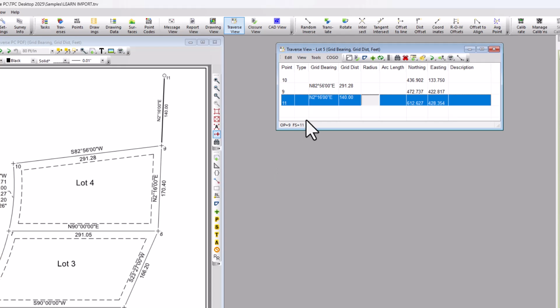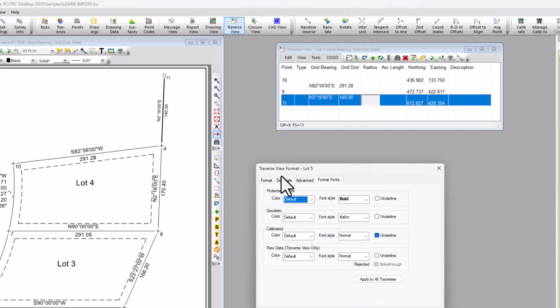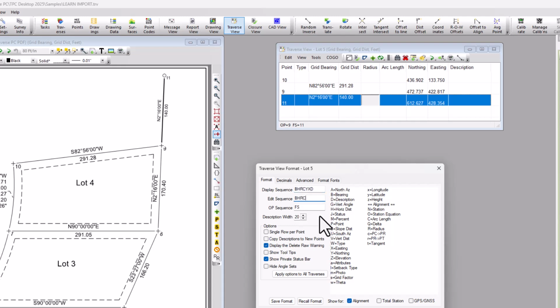So we're going to, back in the traverse view, remember I said there's an edit sequence, and the edit sequence says, when I press the enter key on a bearing, I want it to go to the distance. When I press the enter key on a distance, I want it to go to the radius, which is where it's at right now. And after I press the enter key on the radius, I want it to go to an arc length.